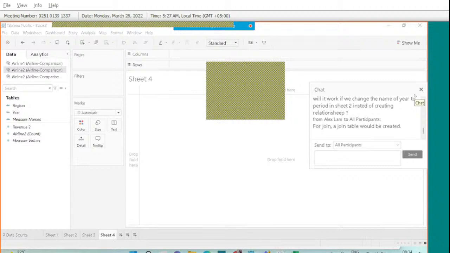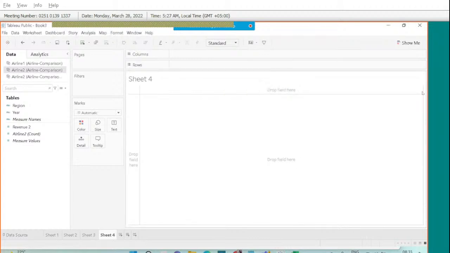So Kalpesh, will it work if we change the name of year to period in sheet 2? In that case, that relationship will be automatically created, right? This is the same thing that is happening with region, because it is region in the airline 1 and region in the airline 2. That is why I didn't have to create the relationship manually, because the column name was the same. If it was year in this and year in this, then also that automatic relationship would happen, because now the column names are the same. So Tableau is able to understand, oh, these are the same stuff, let me create a relationship for it. Make sense?